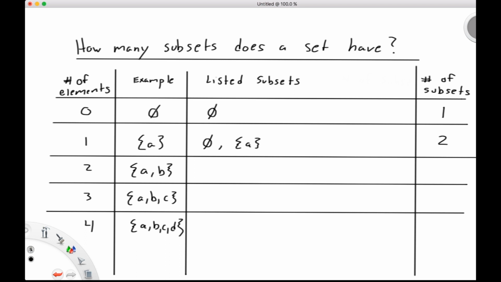And we can keep playing this game, right? If we have the set AB, we have a few different options as far as subsets. We have the empty set, we have the set itself, AB, and we have the set of each of the individual elements. So the set A and the set B. And so that counts up to 4, right? And so here we have 4 subsets.